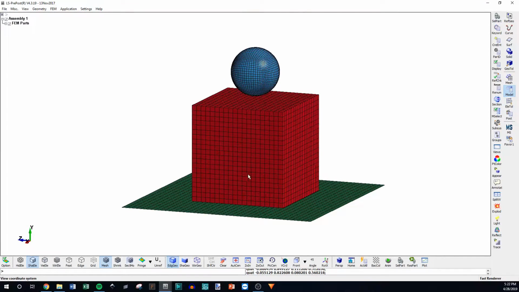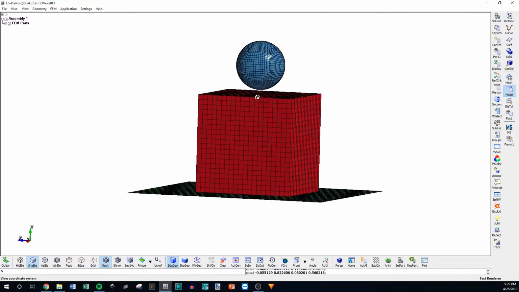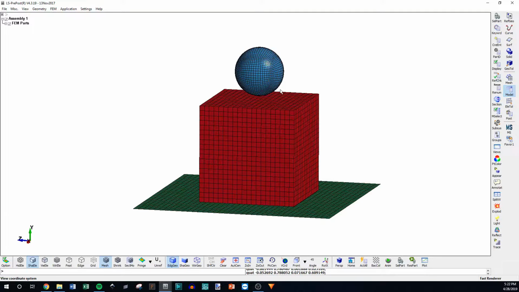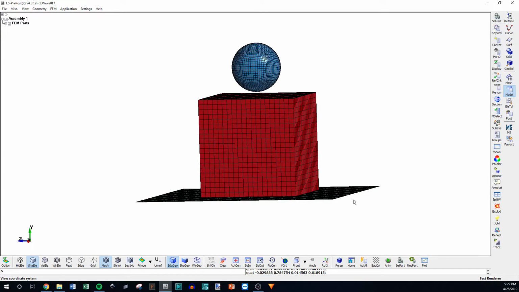We have a block that's going to be like a foam or like a rubber that we're going to compress with a really hard sphere or ball, kind of like a metal ball. I won't call it steel because it's not going to be steel, it's just going to be really hard. And then on the bottom, we're going to have a rigid plate, which is going to act as the ground, so it's not going to be able to move in any directions.